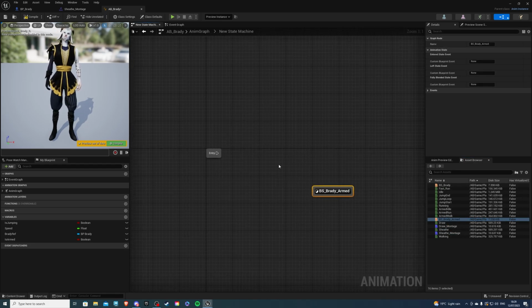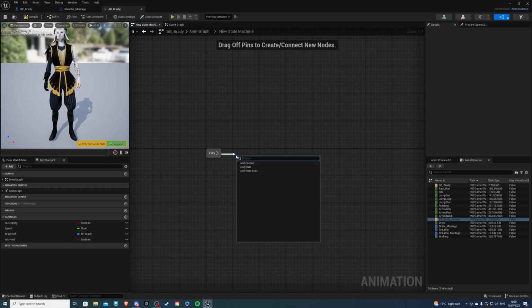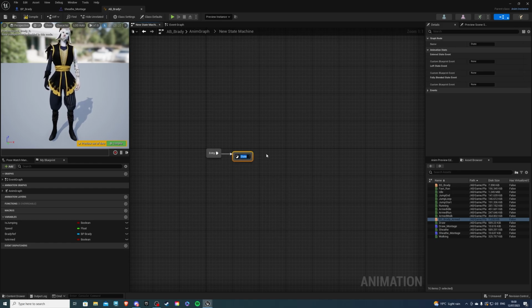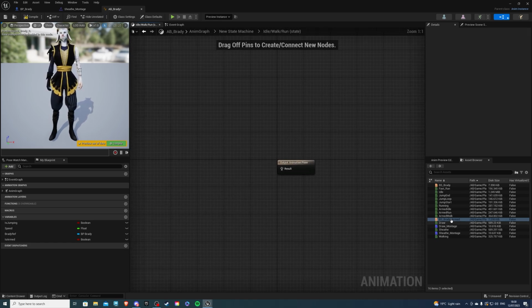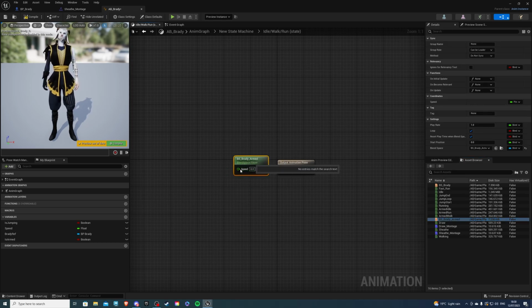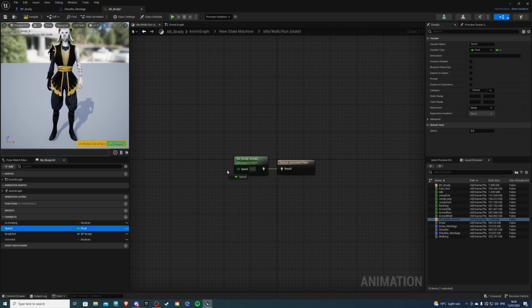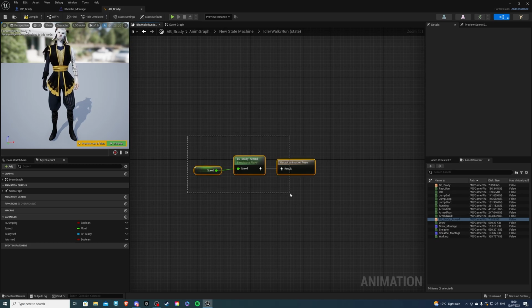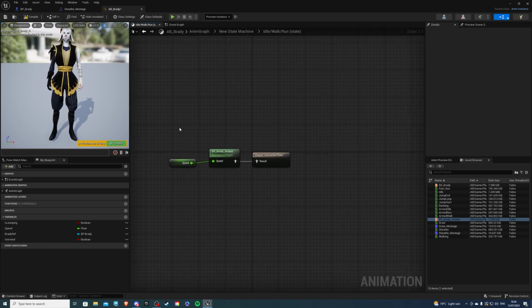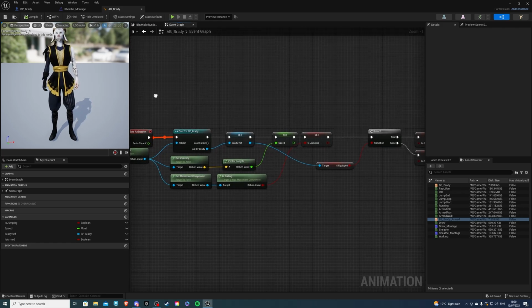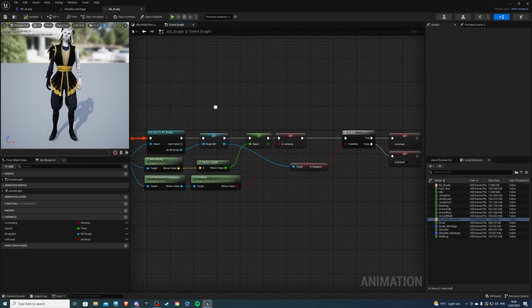Wait, not yet. Let's delete that. And over here, let's do a state calling this idle walk run. Now over here, we can get that. And I won't be doing any jumping or anything else. That will take too much time. But essentially, this is our armed blend space. So this should be working. And I believe it's good.